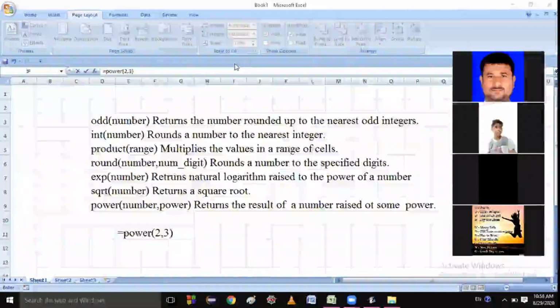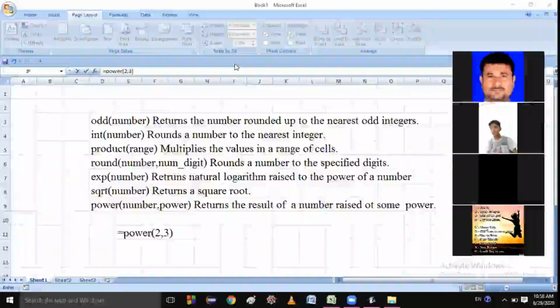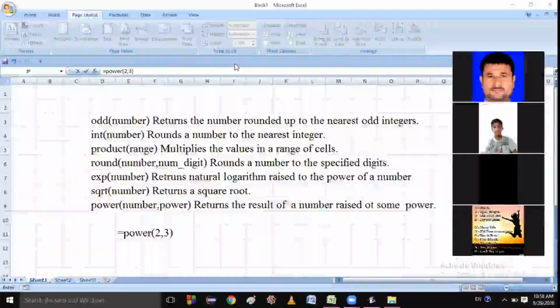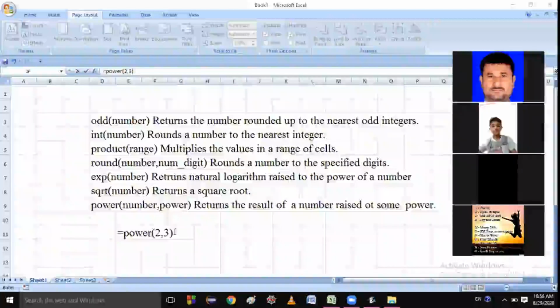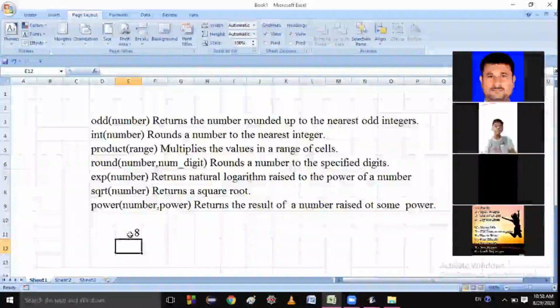Can you give the answer? 8. So you will get answer 8. Just see here, 8. Is it clear?